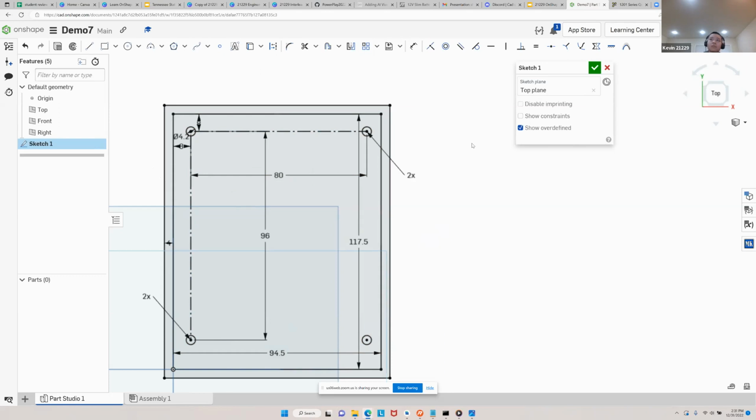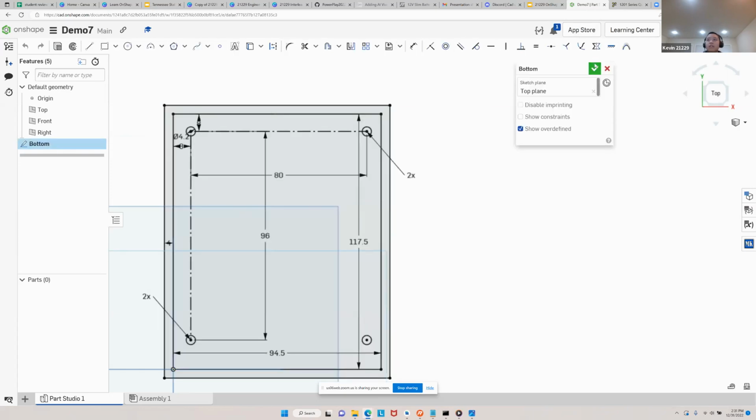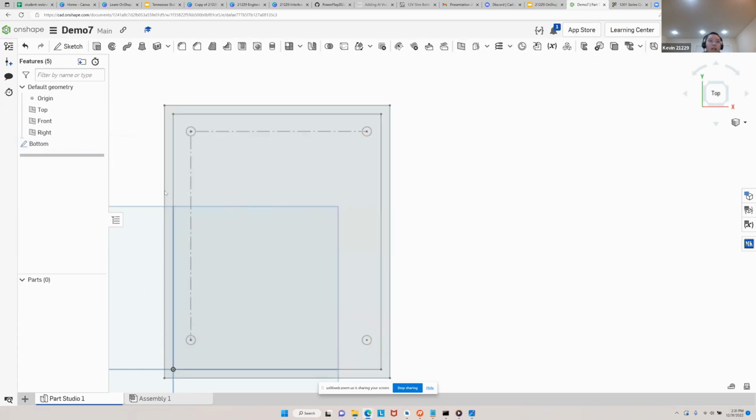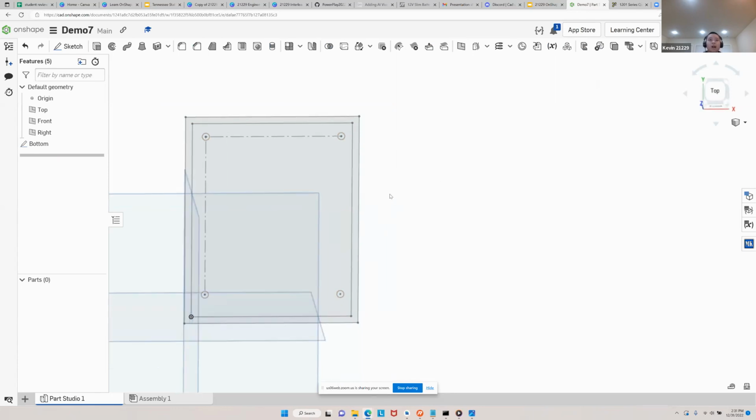Okay, I'll move on. Now it's good to rename your sketches so you know what this thing that you drew is all about. So I'm going to rename this to bottom because this is the bottom of our battery box. Notice that when I press the green check mark, I exit out of the sketch. And now I see this faint gray outline of what I just made.